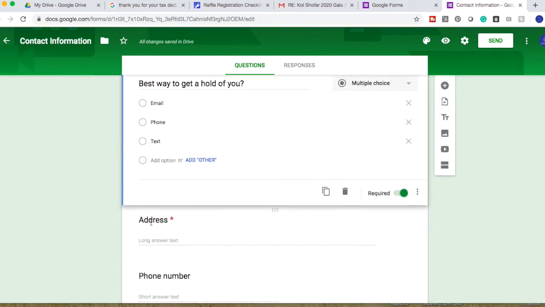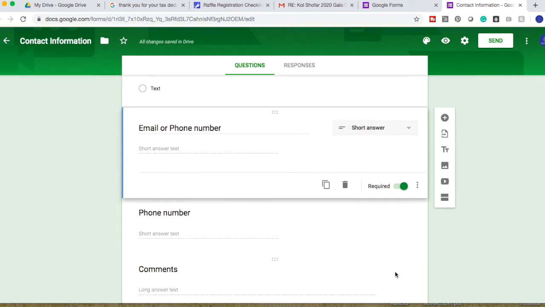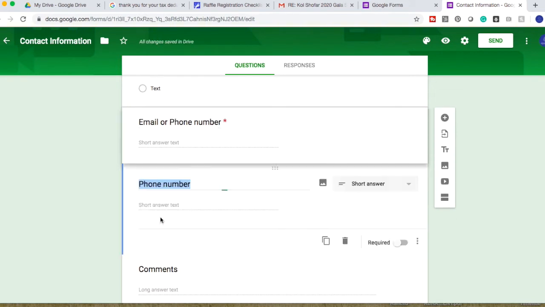Okay, now down here it says address. I don't really care about their address. I want to put in email or phone number. And I don't want this to be a paragraph. I want this to be a short answer. So I'm going to change that. I'm also going to make it required. Here it says phone number. I don't want this to be a phone number.